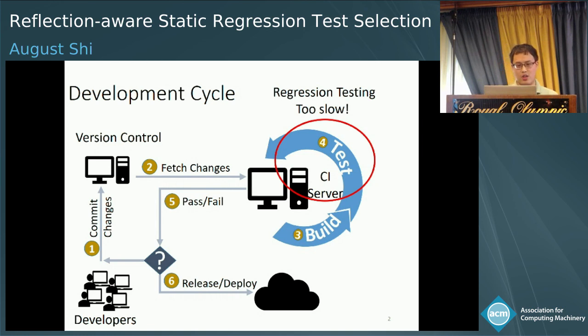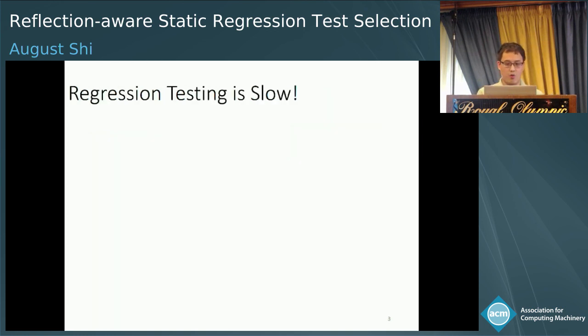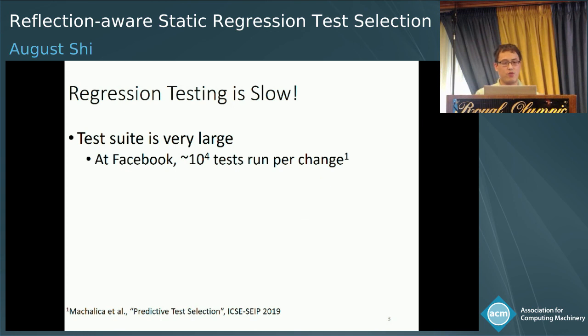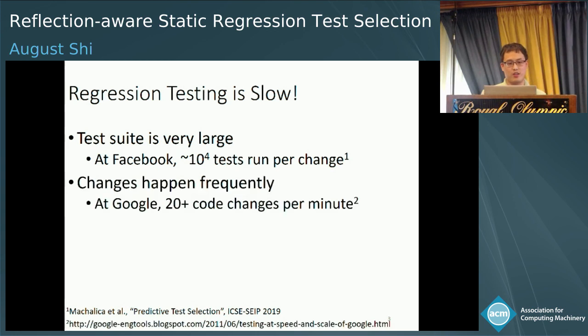And the reason it's slow is due to two factors. One is that the test suite that has to be run is very large. Just to throw some numbers out there that have been reported, Facebook is saying that after every change, they're running on the order of 10,000 tests. Then we compound that with the second factor, which is that changes are actually happening very frequently. Just another number we find is that Google is saying that they're making more than 20 code changes by developers every minute. And while I'm getting numbers from different companies, they have similar frequencies and size of tests in other companies as well.